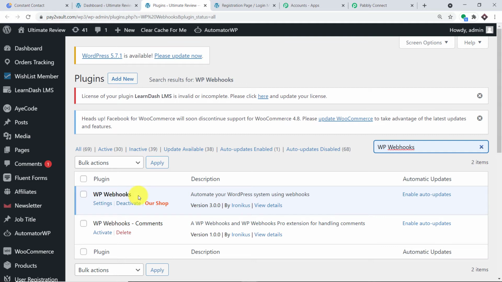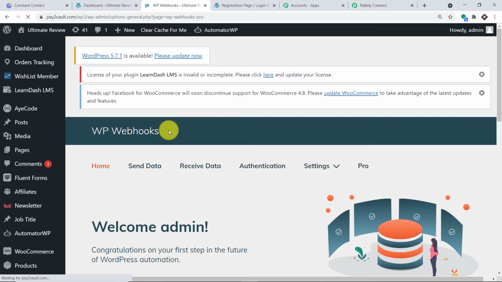Now in case you want to install it, all you have to do is click on add new, type in the name WP Webhooks and activate the plugin. I'm not really going to teach you how to add a plugin, it's actually pretty easy. Okay, so this is the plugin that has been installed. Let me click on settings. Okay, so this is the settings page of the WP Webhooks plugin.